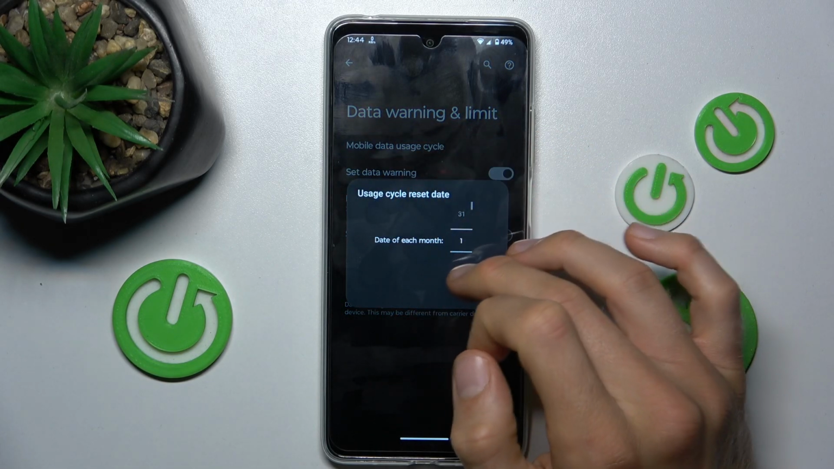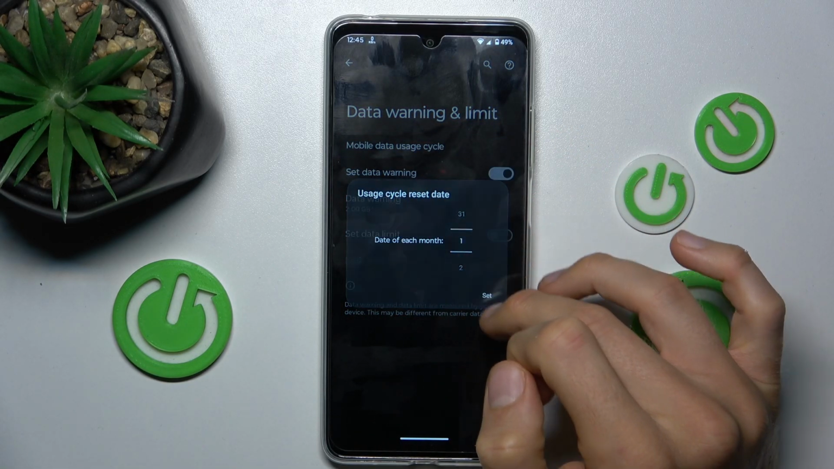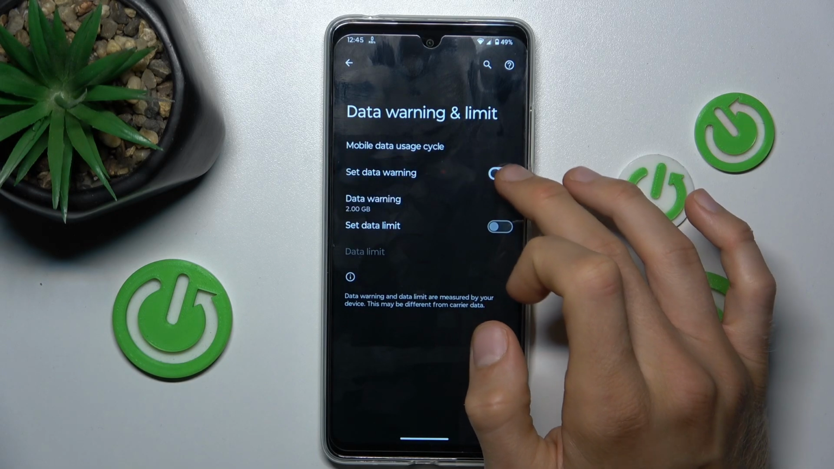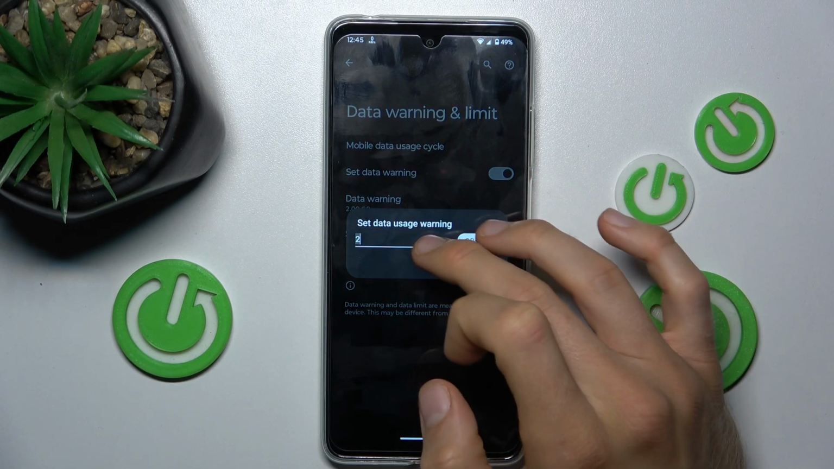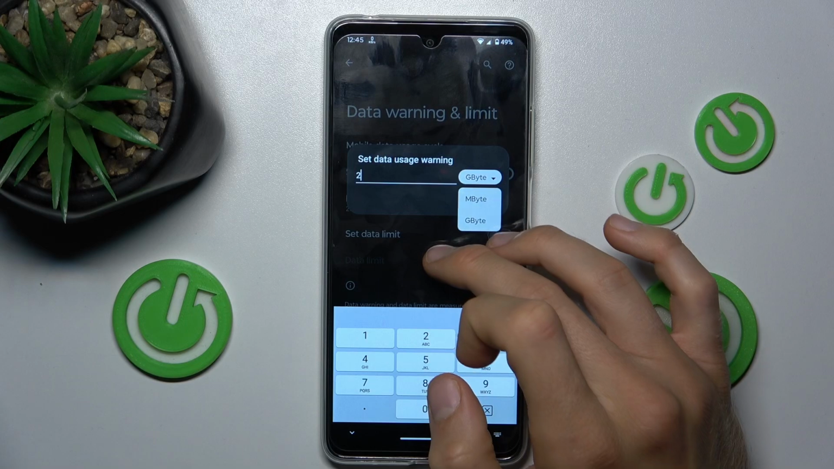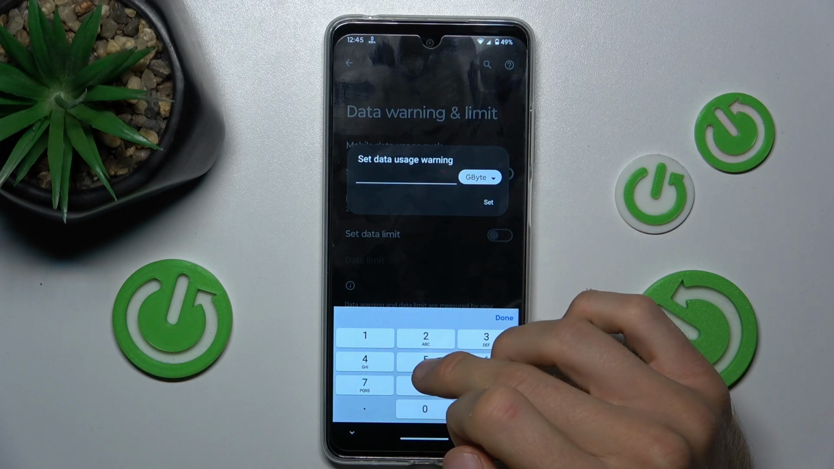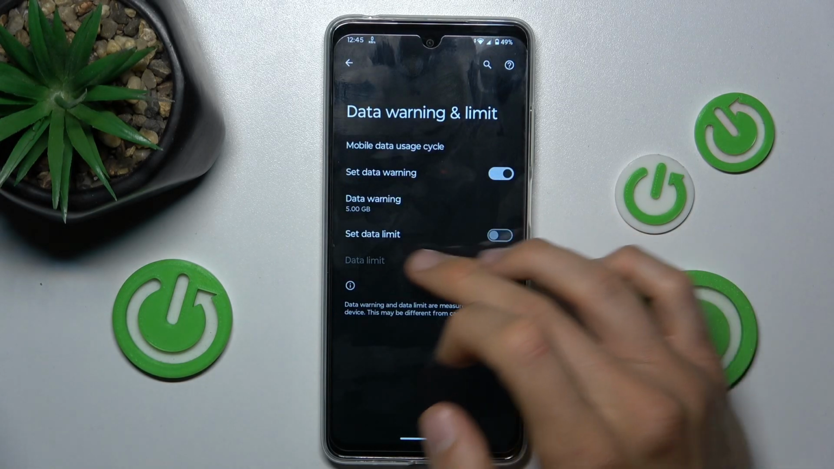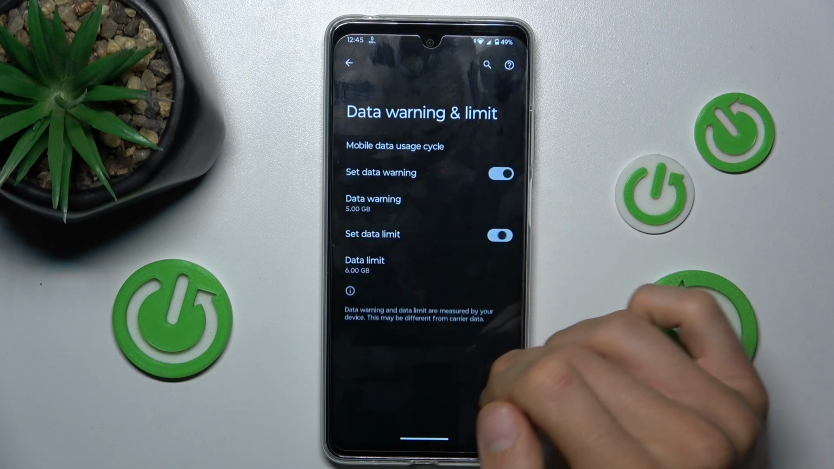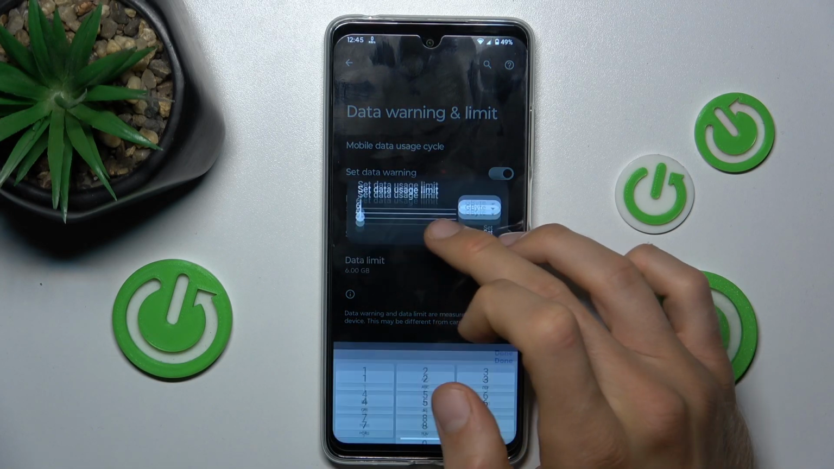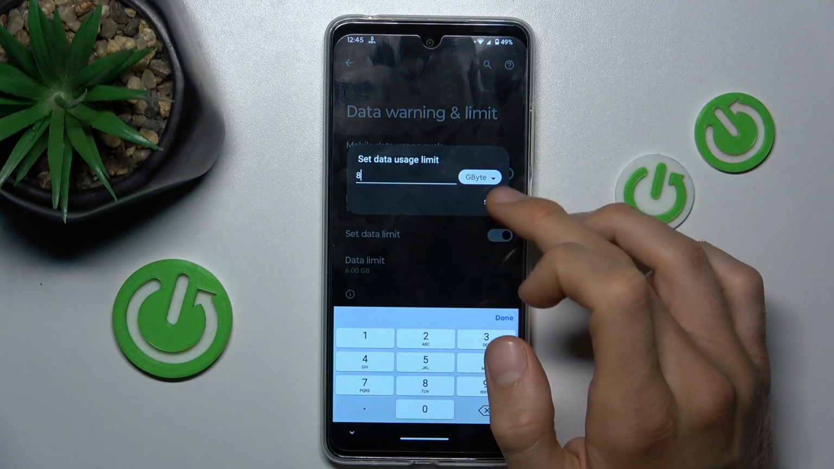First step, set when our cycle starts, maybe first day of each month. There by the switch we can turn on and turn off data warning, and we can set it in gigabytes, megabytes. Maybe we set warning for 5 gigabytes, and there turn on and confirm by OK data limits and set it maybe on 8 gigabytes we set it.